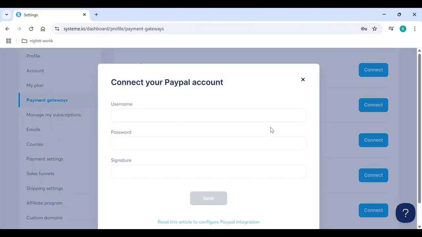Now, to connect your PayPal account, you will need to enter your PayPal login credentials, your signature, and then click Save. But before you can fully connect, you will need one important thing, your PayPal API credentials. To get your API credentials, log into your PayPal account and navigate to the API section settings.